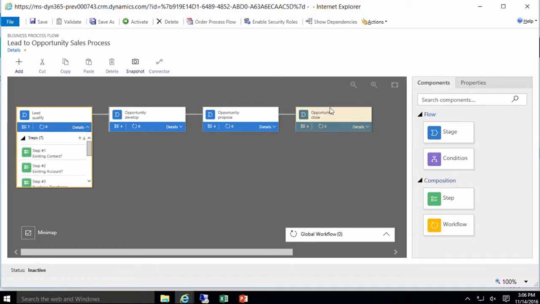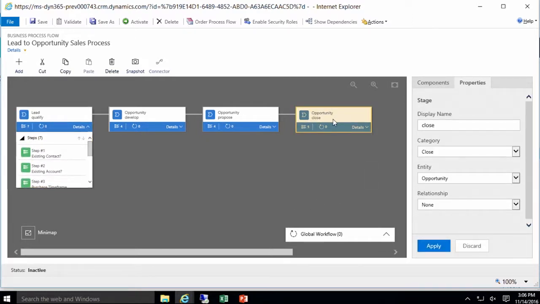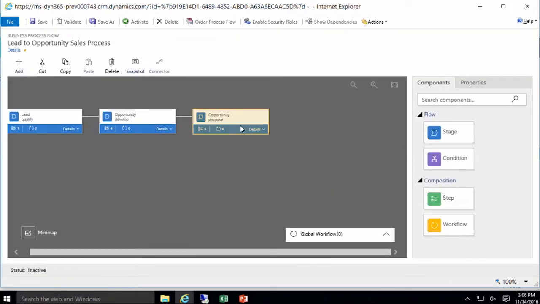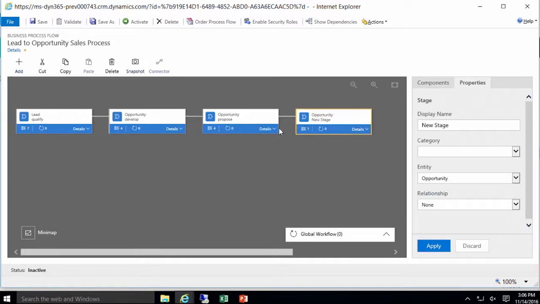Now, if I wanted to, I could go ahead and delete this option here. When I'm ready, I could take a stage and drag it right over into my option and say, from my opportunity standpoint, the next stage that we have is my close stage. So I'm going to specify this as a close stage. I can see what specific entities I want to work with.